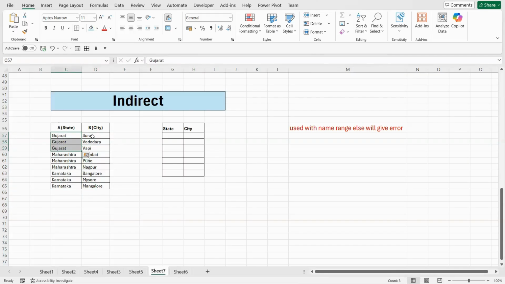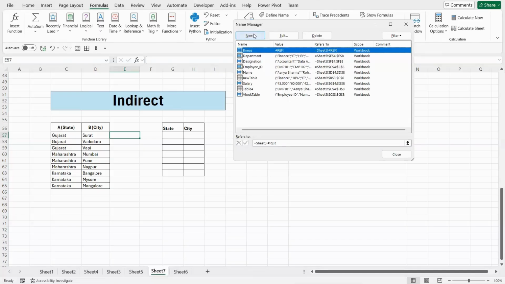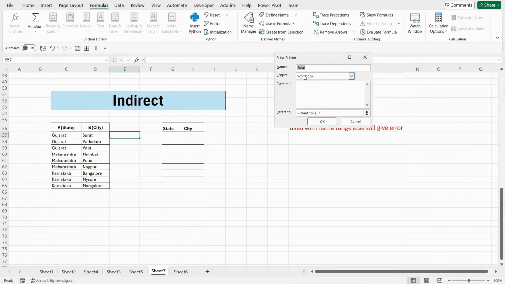Like for Gujarat has these cities, Maharashtra has these cities, and then Karnataka has these cities. So first, name manager means I have to name these 3 under Gujarat, then name these 3 under Maharashtra, and name these 3 under Karnataka. How do I do that? I go to the formulas, name manager, new. What I want to name Gujarat.